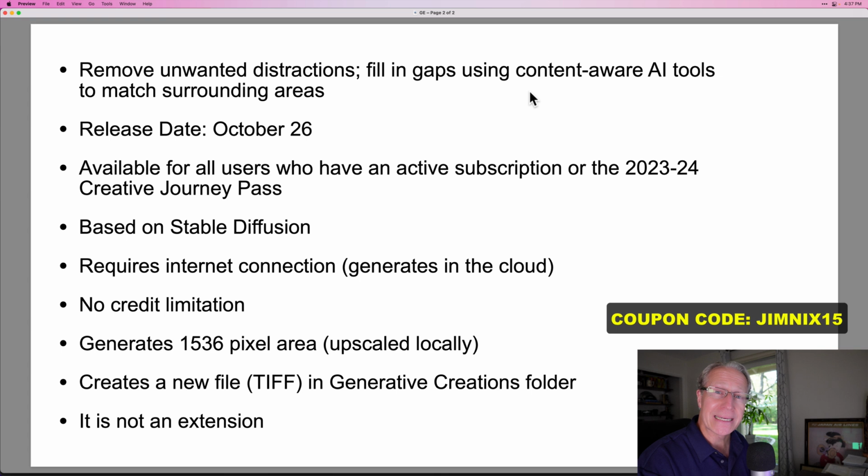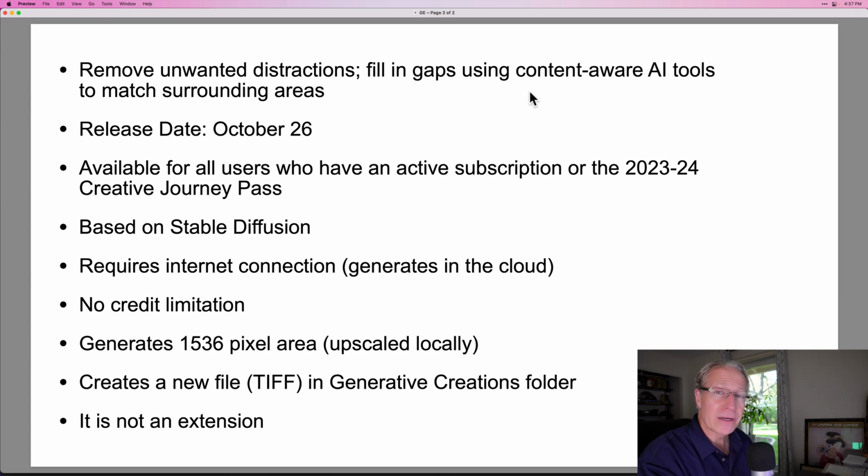Comes out October 26th, so check your watch, not very long, just about a week from now. If you have an active subscription or the 2023-2024 Creative Journey Pass, you're getting this thing, and you're getting it on October 26th. Keep in mind, when it comes out, it generally rolls out across the globe, so the first time you get up in the morning and open Luminar, maybe it's not there yet because it does get staggered generally around the globe just to ease the burden on the servers.